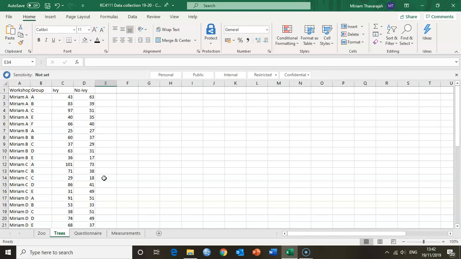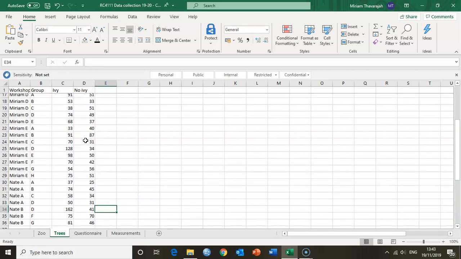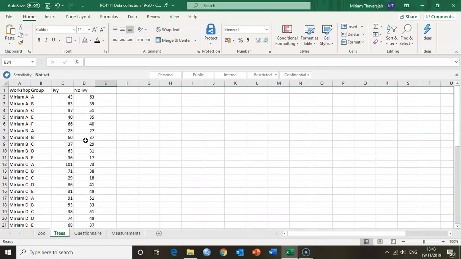But as promised, I want to do this with you in this workshop, and we'll do it by hand, which means we'll do all of the different steps of the calculation using Excel, and then I'll show you a shortcut afterwards. Okay, so just for ease of doing this, we're going to calculate first of all the average of the tree counts with no ivy growing on them, and then we're going to calculate the standard deviation.